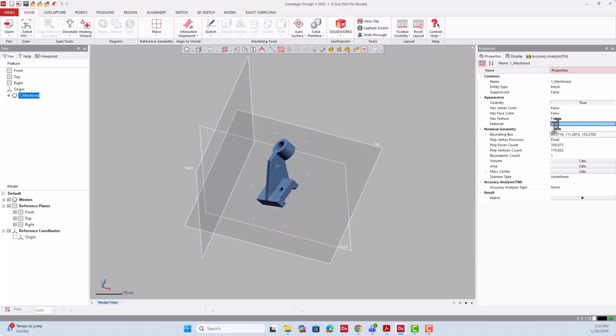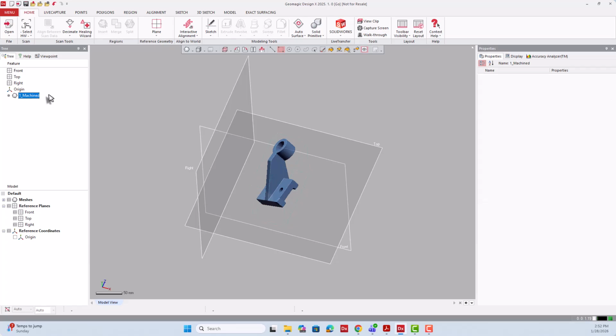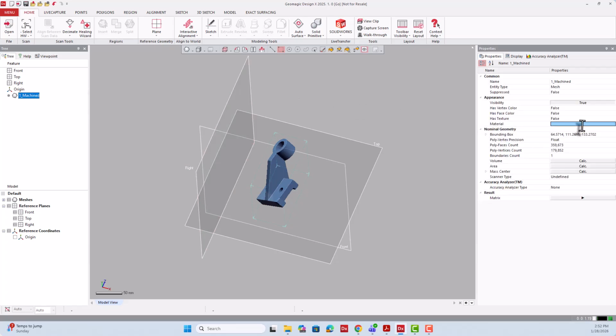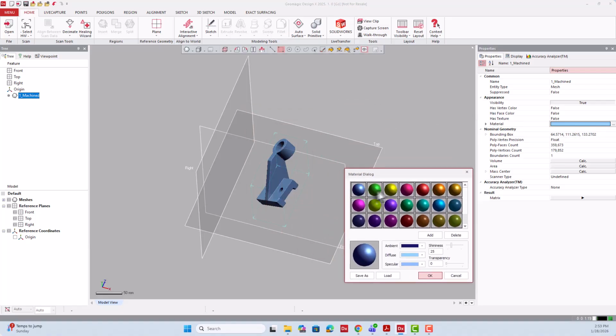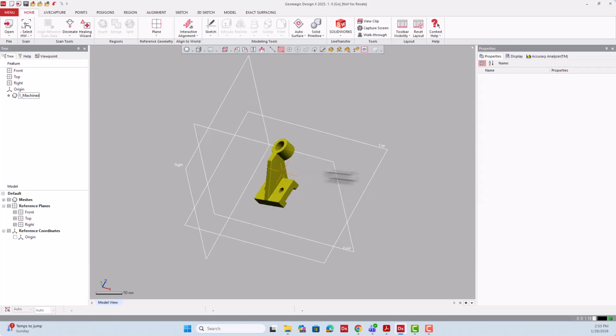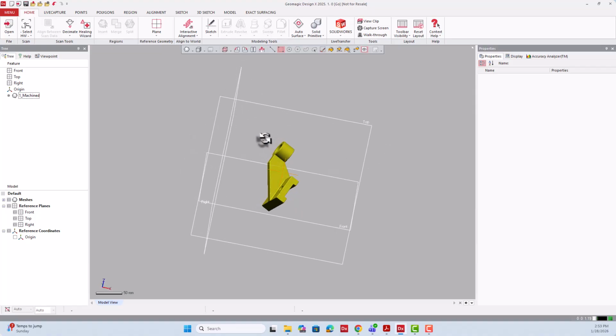And if I want to change the color of this particular mesh, I can select the mesh in this particular model tree, and I can go here in properties, and where it says materials, you would see 3 dots. So once you click these 3 dots, you can choose the color as needed. So if you want to add a yellow color, you can say yellow, and you can say OK, and the color of the part will update automatically.